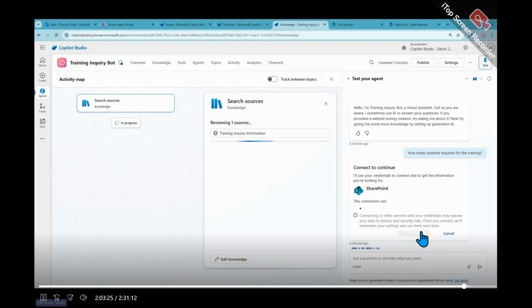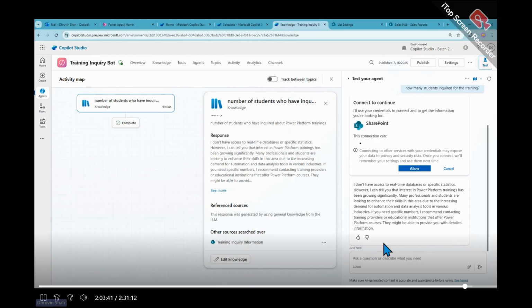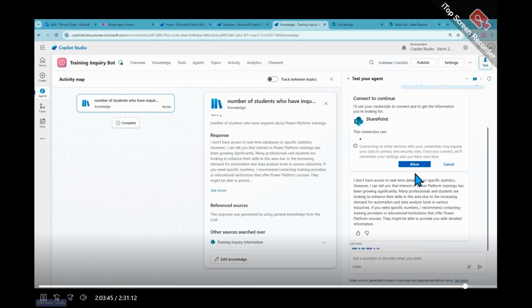And usually, when this is a little bit buggy, I know because before this class as well, I was facing a similar issue, but when I hit refresh after that, it was working absolutely fine. But okay, I think I don't have access to real-time database or specific statistic. I'm not sure. It didn't answer right now. Okay, because I don't think so. It just allowed the permission.